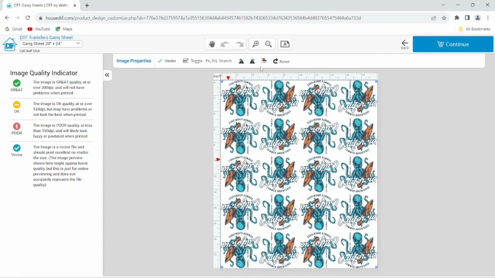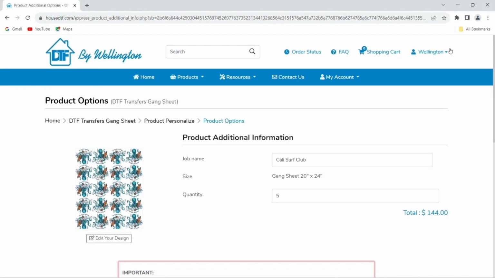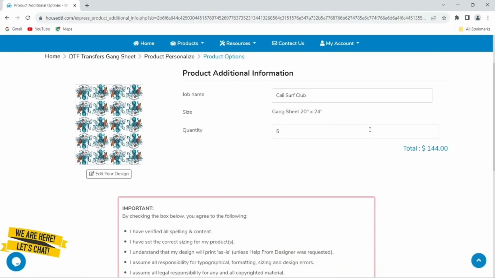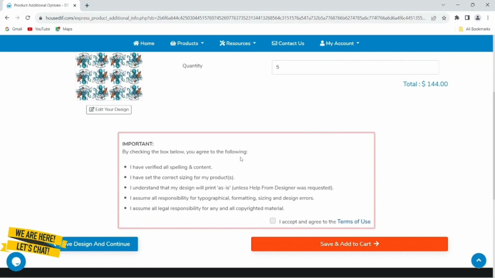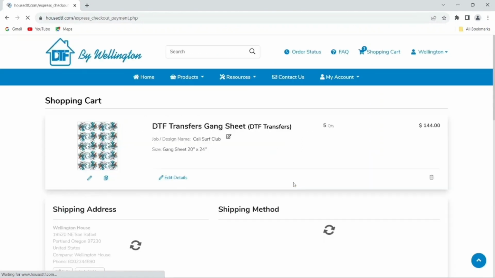So there's a few basic tools here if I need to rotate or align. I don't, and everything is sized appropriately, so I'm going to click continue. So this page is just a summary of what we've already selected, some important reminders about your artwork, and then you'll need to accept and agree to the terms of use and click Save and Add to Cart.